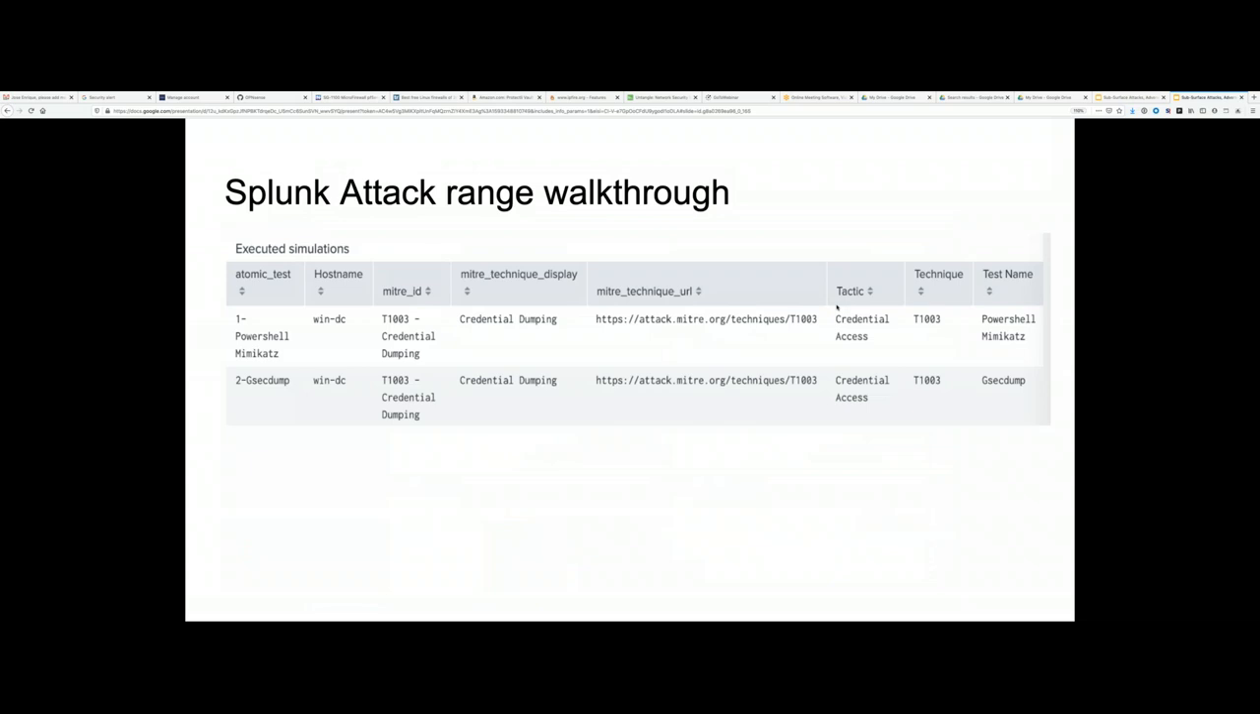Now that we have executed the atomic at the command line, we can take a look. What you're looking at here is a table under that dashboard that you just saw. In this table, you have the atomic test that was performed. As you can see, it was a PowerShell Mimikatz and GSecDoc. On the right side of it is the hostname. Remember that we built a domain controller, right? So we're putting it all together now. The MITRE ID, which is T1003, we knew it was credential dumping.